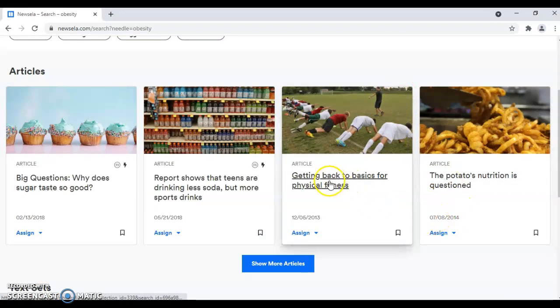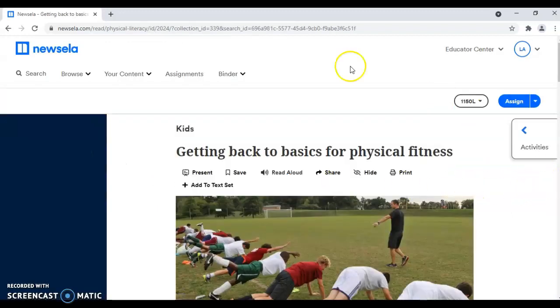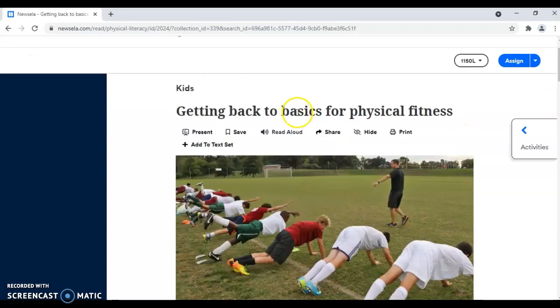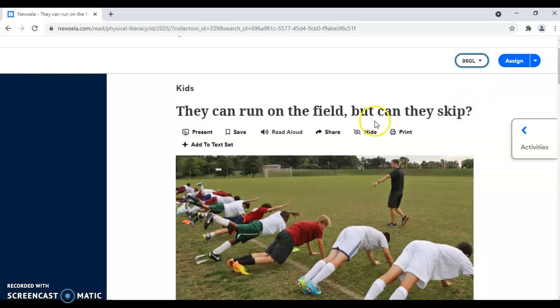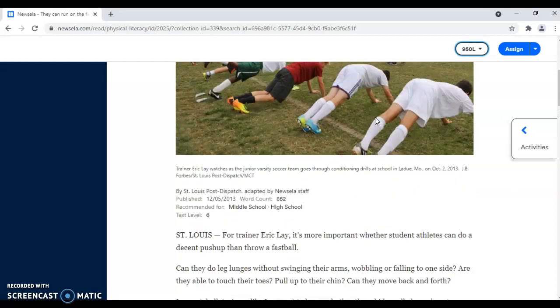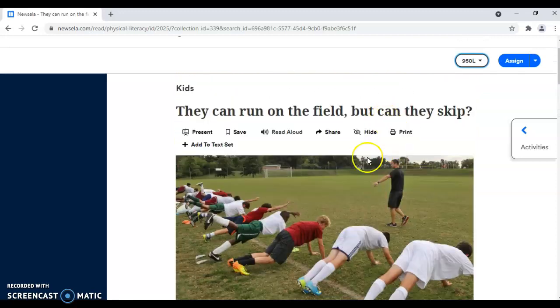And when you find something that looks interesting, for example, getting back to basics for physical fitness, open up the article, adjust the Lexile level for you, take your time to read, and if it looks like a good source that you will use later in your essay, click on Save.